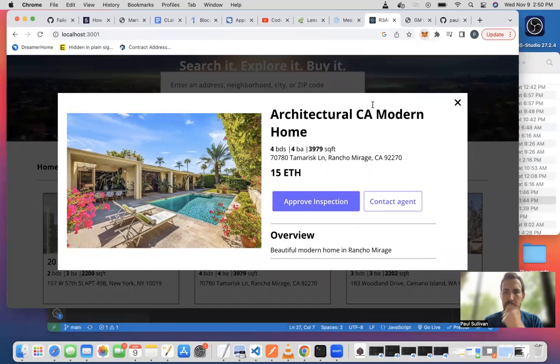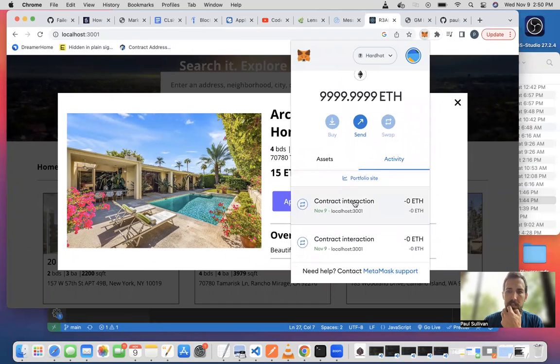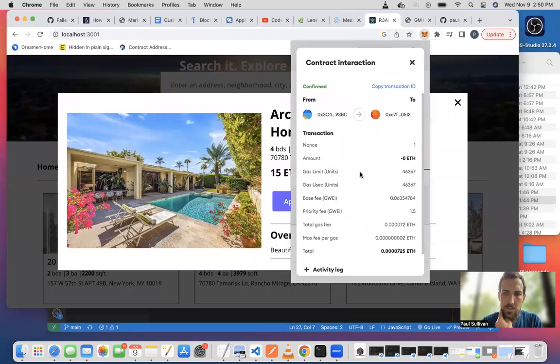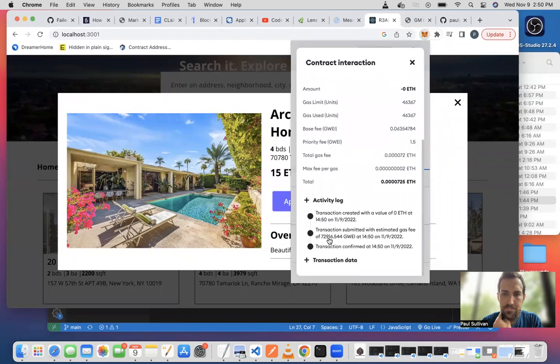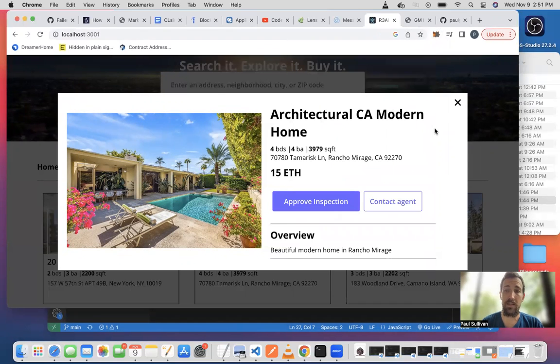Let me double check my transactions here. Activity, contract interaction. Let's see if that's what that was. Yeah, so 1450, that's the time. So in order to do that approval, it costs a small amount of money, which on the back end we could have the buyer pay for, but that's just kind of the cost of doing business. Every transaction on chain costs a little bit of money. So that approval went through. It costs basically a small amount of Ethereum here. So it's approved by the inspector.